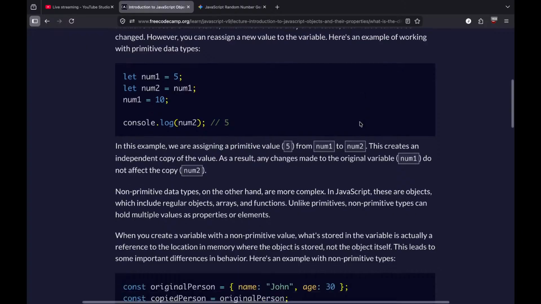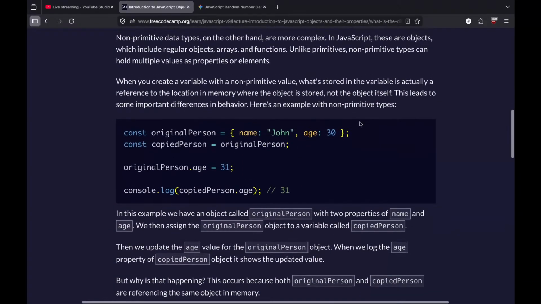Right. Non-primitive data types, on the other hand, are more complex. In JavaScript, these are objects which include regular objects, arrays, and functions. Unlike primitives, non-primitive types can hold multiple values as properties or elements. When you create a variable with a non-primitive value, what's stored in the variable is actually a reference to the location in memory where the object is stored, not the object itself.